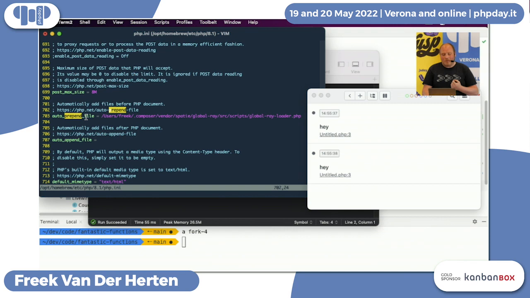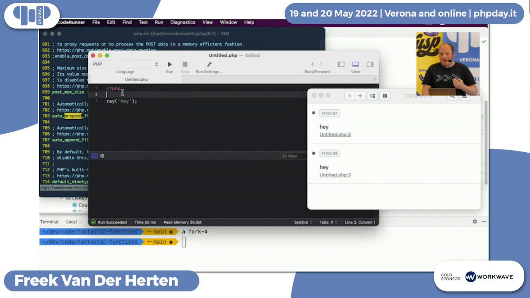And you can see that it points to a file that is now in the global Ray package. And anything you put in auto prepend file here, any PHP script you put in here, will actually be executed before your actual script is executed. So you can use that to define anything you want before your actual script is being run. And this can be very handy.